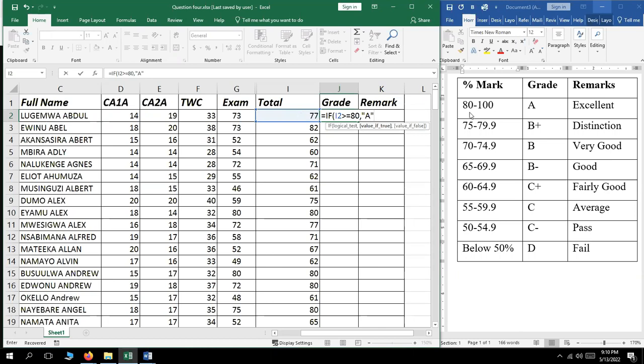This 80 to 100 is one portion of the form of the function. Then we have 75 to 79.9 as another portion, or call it section of the function. So after each section, we shall put a comma. Therefore, I'll type a comma there and move on to the next part or section of the function.